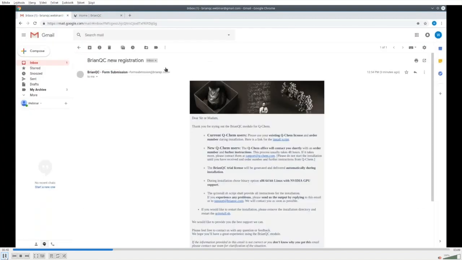So what's in the email? In the email, we find 2 scenarios. One is when you're a current Q-Chem user and you have a Q-Chem license and an order number at the time of the installation. The other is when you're a new Q-Chem user and you don't have a license and an order number. I will show in this video the current Q-Chem users scenario, but the other scenario for the new Q-Chem users will be posted on our website a few days from now on. So I'm a current Q-Chem user, so I have an order number and the Q-Chem license. So I just click for the script.